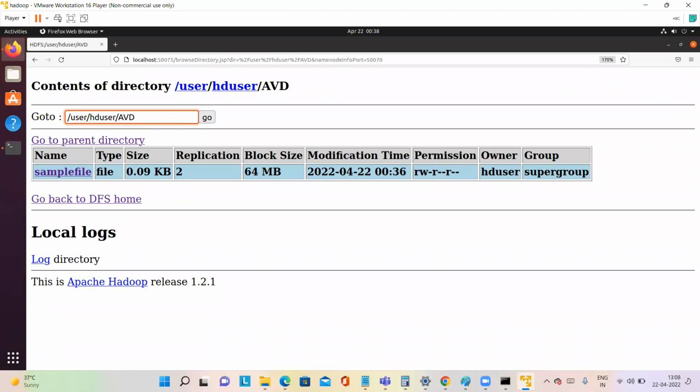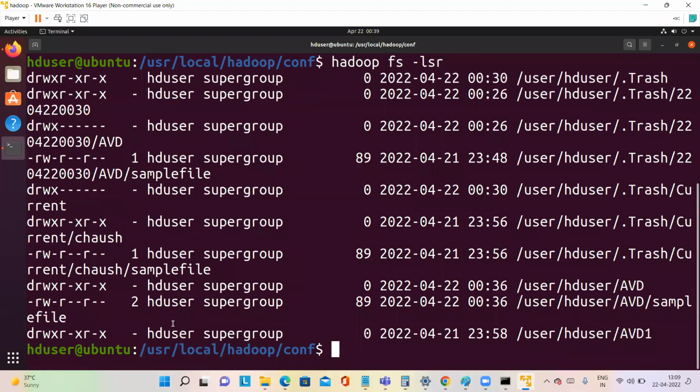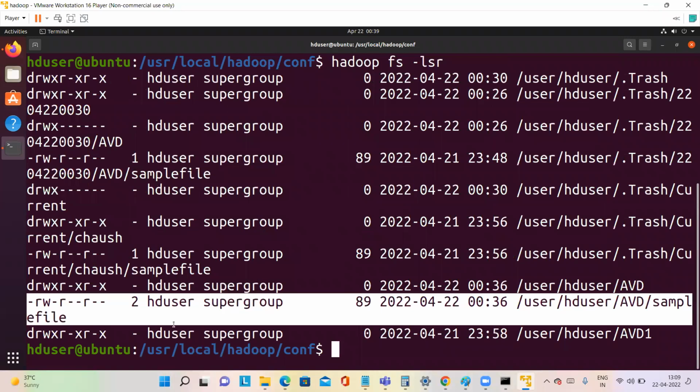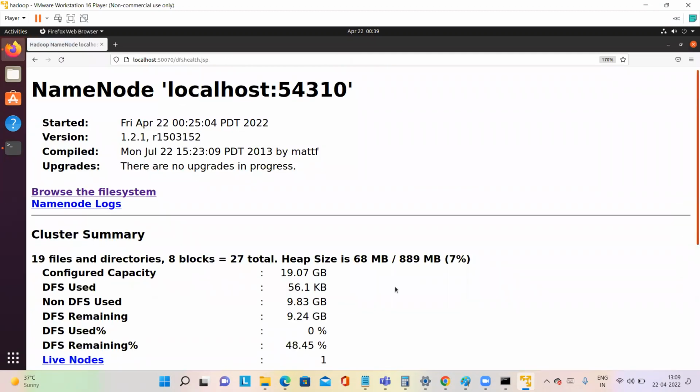Now let me check whether it is reflected in hadoop fs -lsr. If you see, the replication is set to 2. Now here is an important question you need to ask. You told me that the name node will not store 2 same blocks in one data node. But here you are asking to store 2 copies in one node. How is it possible, right? For that reason, ideally this command works, but physically the name node will check for another node.